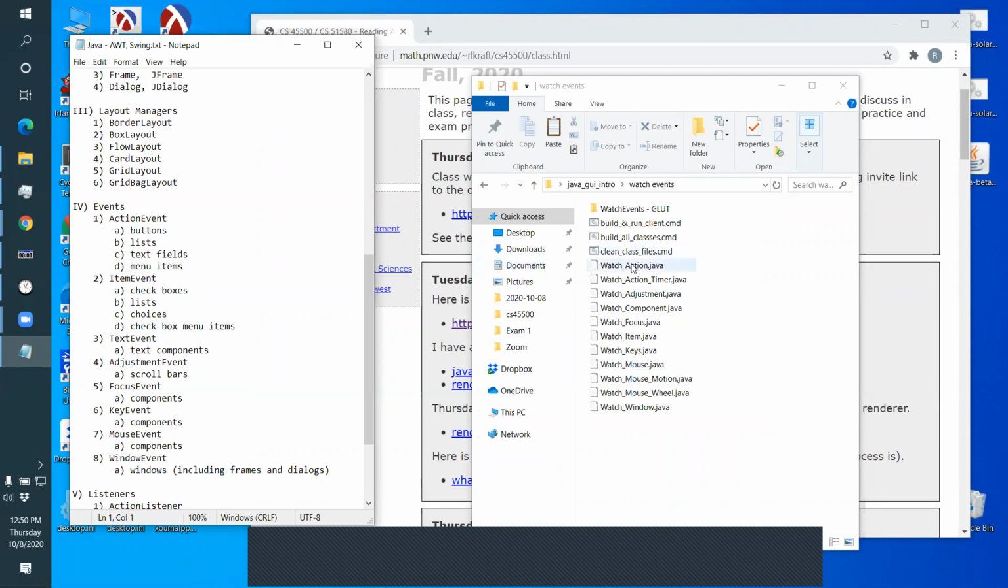So over here, watch action. We'll watch action tied to a timer, watch adjustment, watch component, watch focus, watch item, watch key, watch mouse, mouse motion, mouse wheel. The mouse thing is kind of tricky. There's actually 3 different versions of mouse events. So there's mouse, mouse motion, and mouse wheel, and then window. Okay, so each of these only shows you one of these kinds of events.